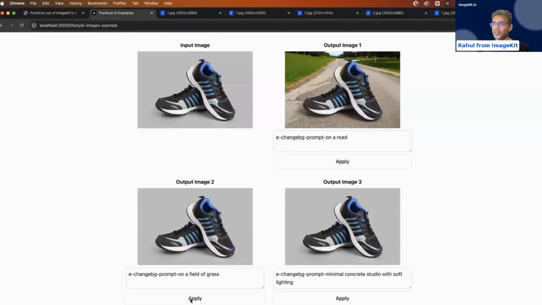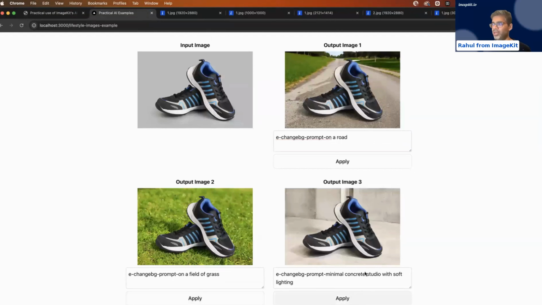I'll go ahead and apply the other transformations as well. So for example, on a field of grass, or let's say minimal concrete studio with soft lighting, right? So as you can see in all of these cases, one thing that you must note is that the actual product is not changing at all, right? So if you see the shoe and the orientation of the shoe or the placement, that is retained exactly as it is in all of the variants, right? So in change background, we do not actually change anything on the product. It's just the background that changes.